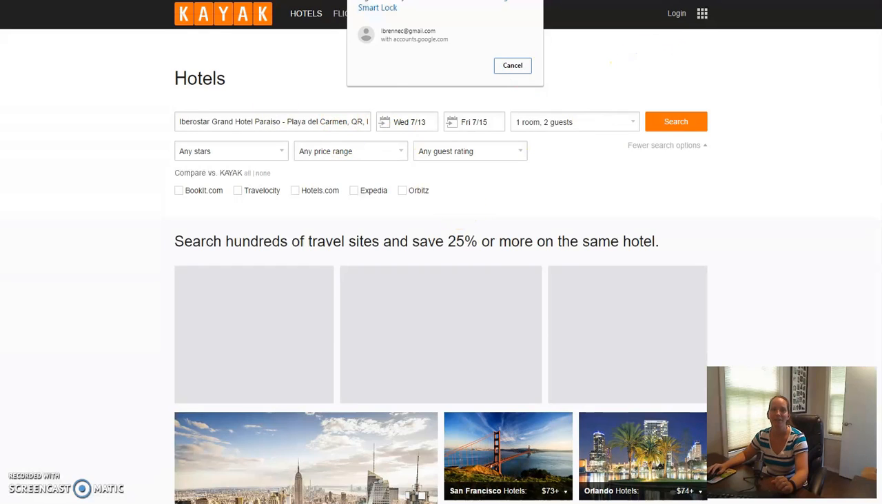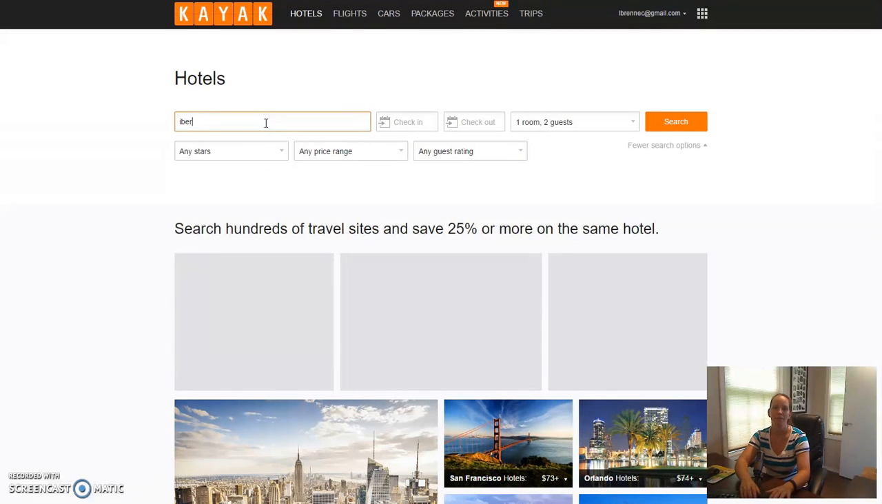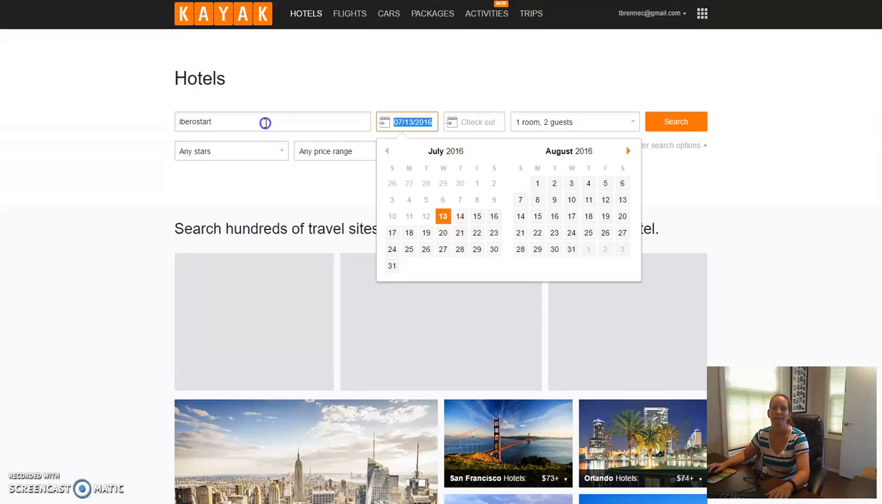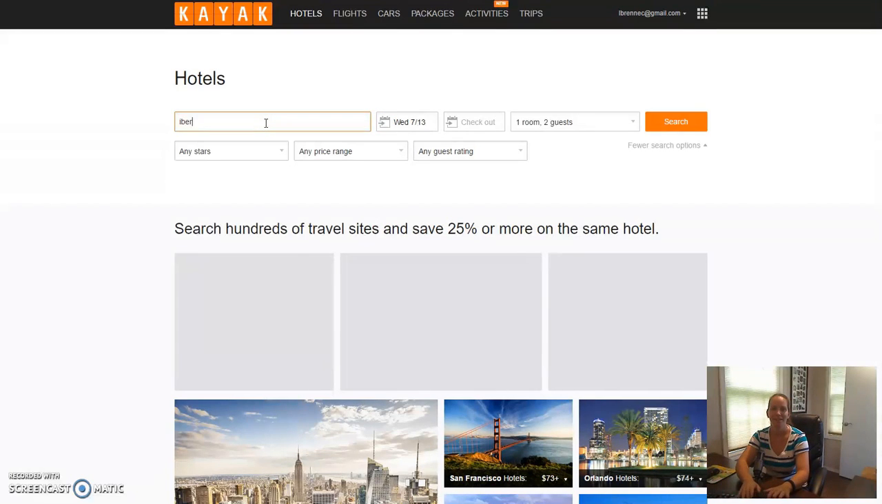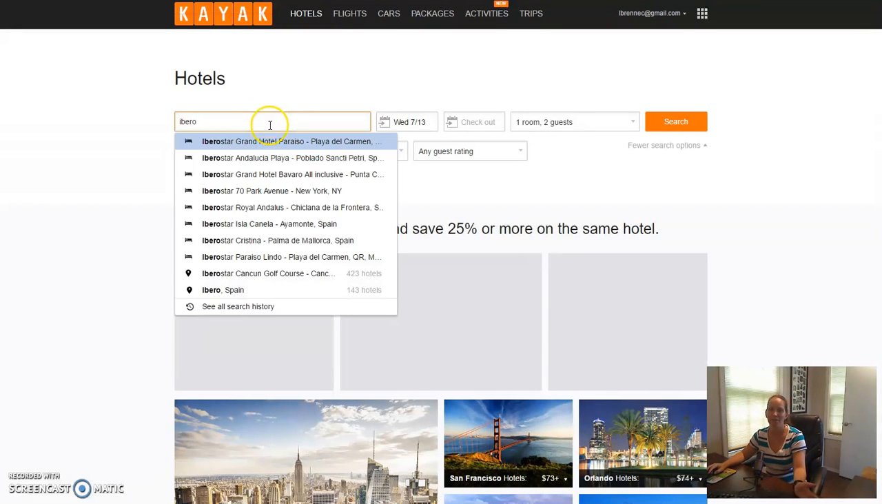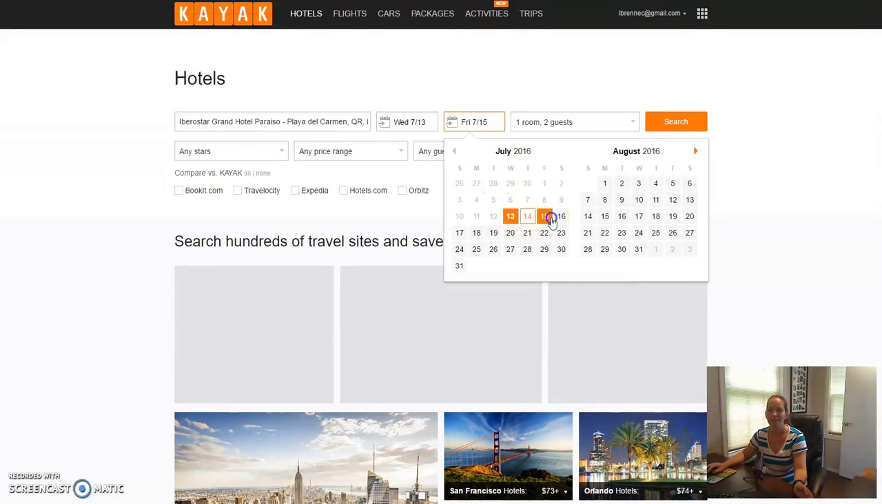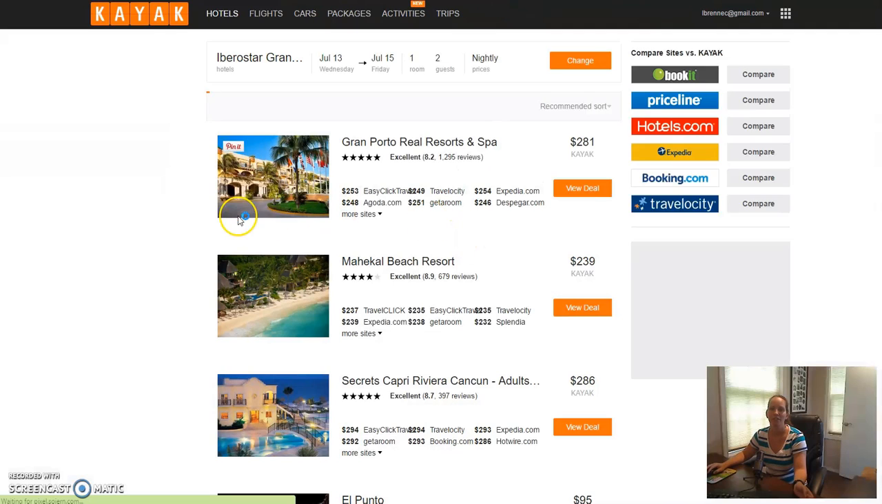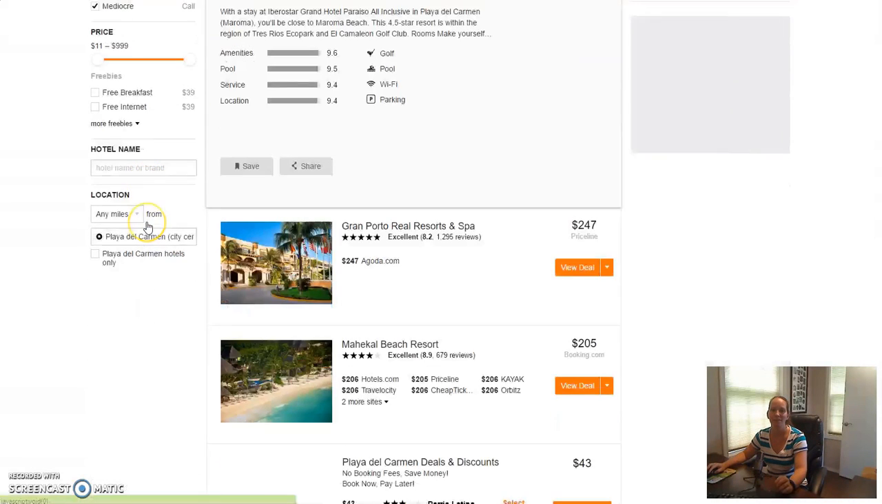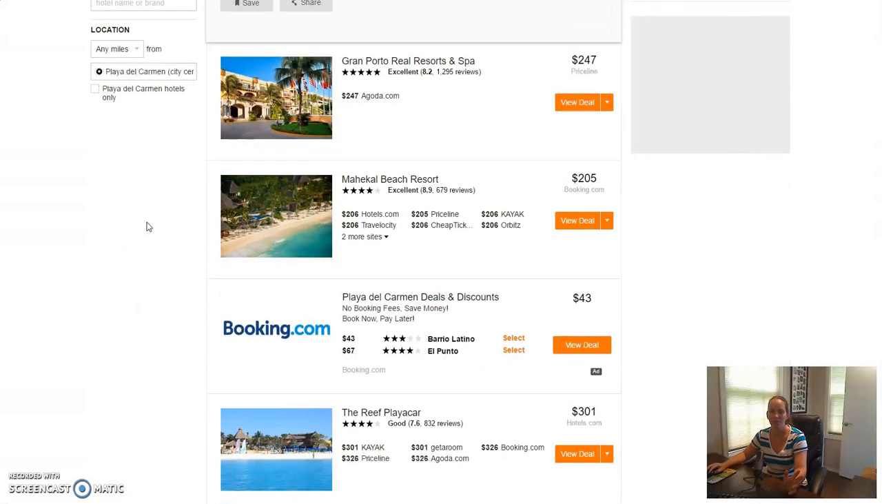Let me log in here real quick. So here we'll type in Iberostar again. Stars. And that's really just a chain of hotels. Again, you choose the dates. And when you search here, it'll find deals at that resort or similar resorts.